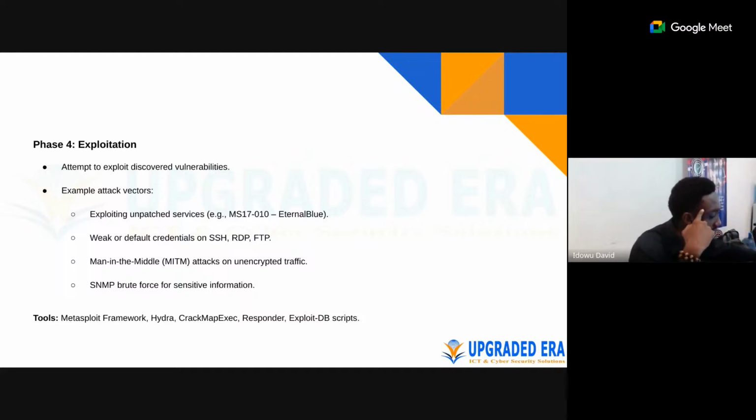Then you also want to check for weak or default credentials on SSH, RDP, or FTP. So we're looking for credentials like admin, root, admin root, and the likes. Then there are man-in-the-middle attacks on unencrypted traffic. This is an attack that you find most likely on a system that is running on just HTTP, because of the lack of SSL/TLS on the network or on the system.